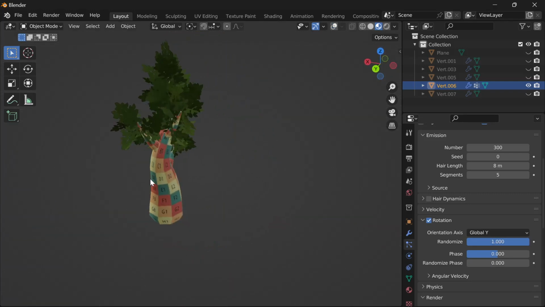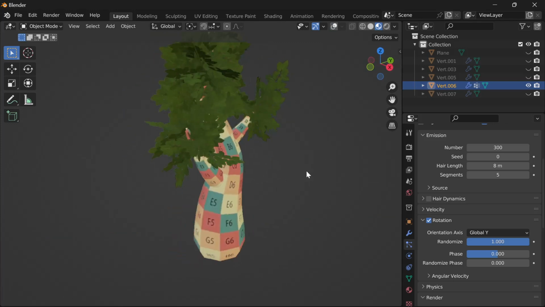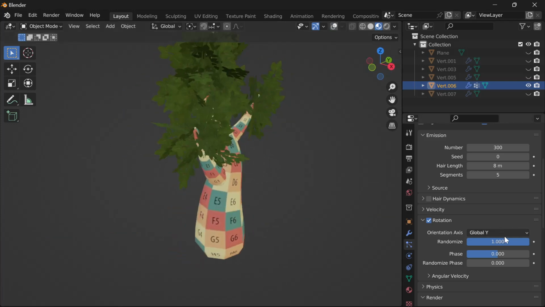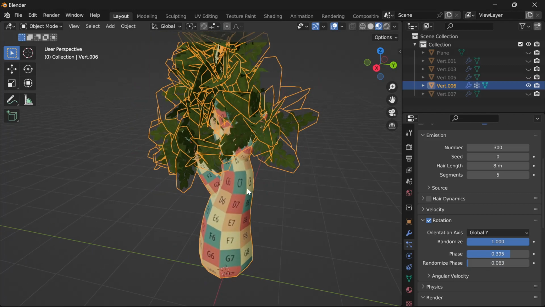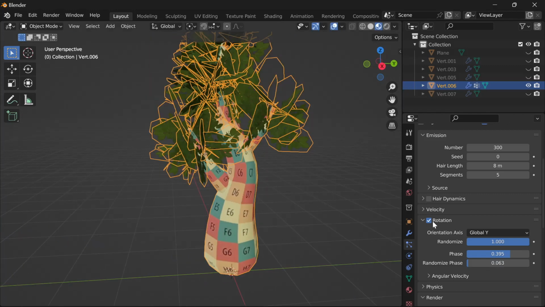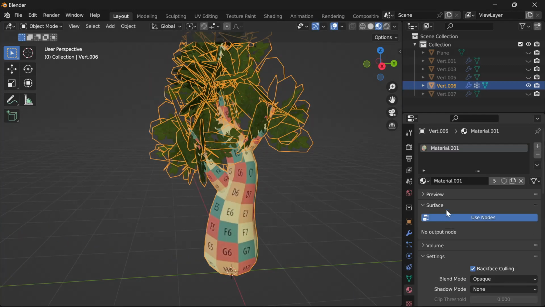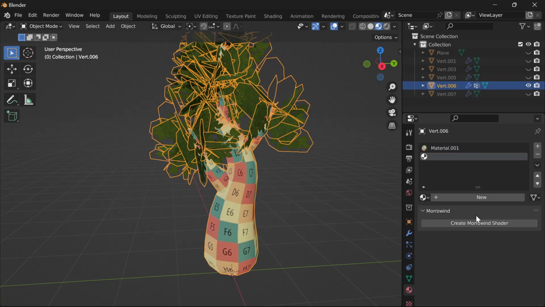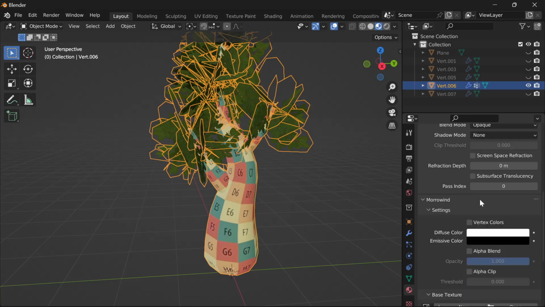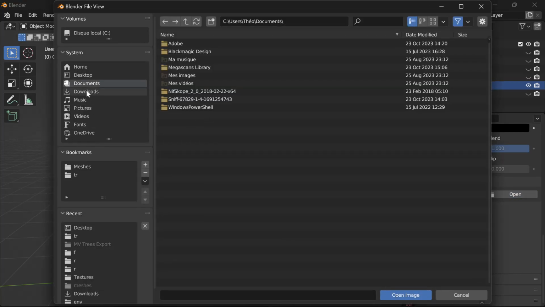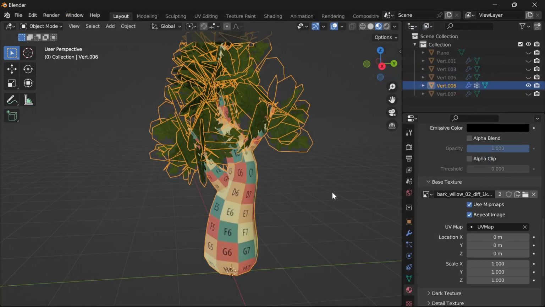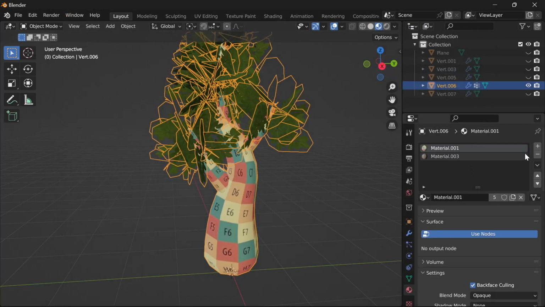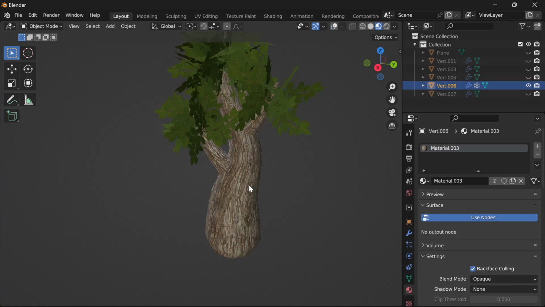And as you can see, it doesn't look so bad. It looks like a tree made for Morrowind. You can also tweak these values. Okay, so now we can change our bark texture. Let's add a new material. Open texture here. And let's apply it. Yeah, not bad.